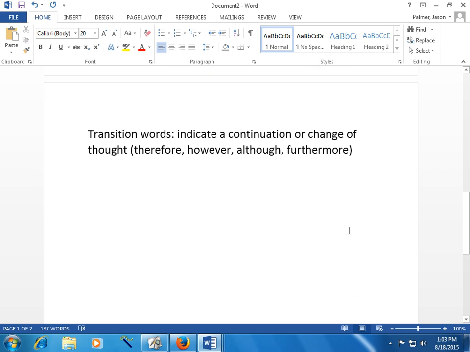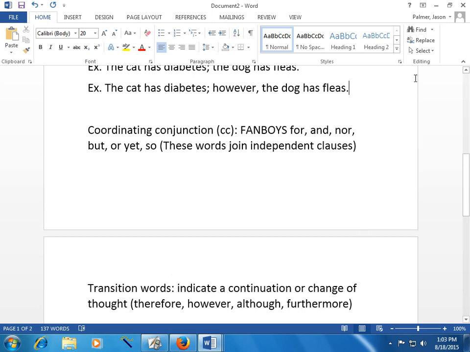So here's a question for you. In this example, the cat has diabetes; however, the dog has fleas. The word however is my transition word. Is that indicating a continuation of thought or a change of thought? Is that a continuation of the idea that the cat has diabetes, or is that a change of thought? It's a change, okay? So however indicates that change of thought. If I said the cat has diabetes; furthermore, he only has 6 months to live, that would be a continuation of thought, right? Because I'm still talking about the cat, still talking about this idea that it has diabetes, so it's going to die. Does that make sense? So that's what transition words do. All right, I can move on.